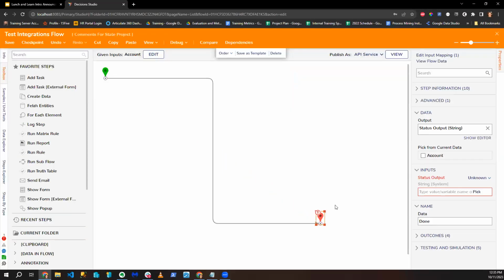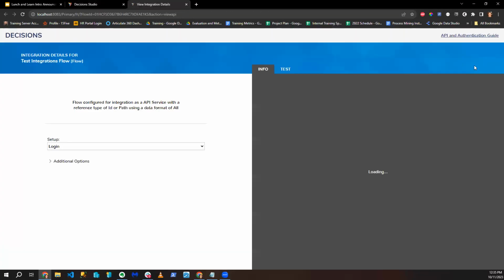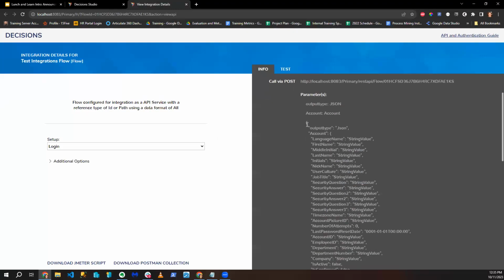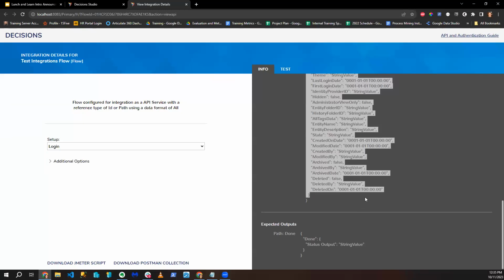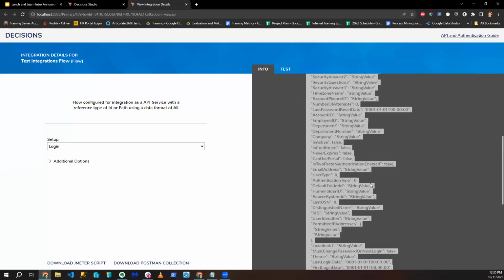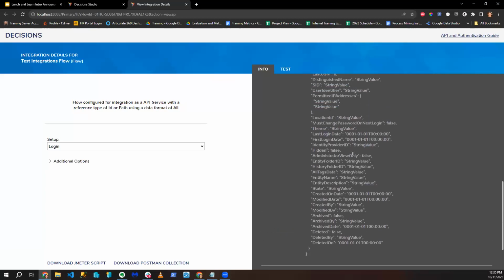Boom. And I'm just going to connect this up. Imagine it does something intelligent, right? We're just going to imagine it's smart. And so now you'll notice when I view this integration, now I have this input of a JSON package for the account data source. So that's why it's relatively large. And then if I scroll all the way to the bottom, you can see that I'm outputting a string value called status output. So that's kind of the basics of how you'd pass data in.